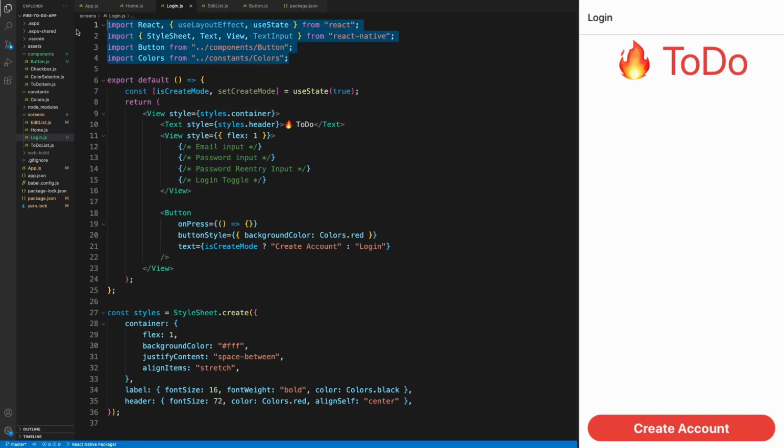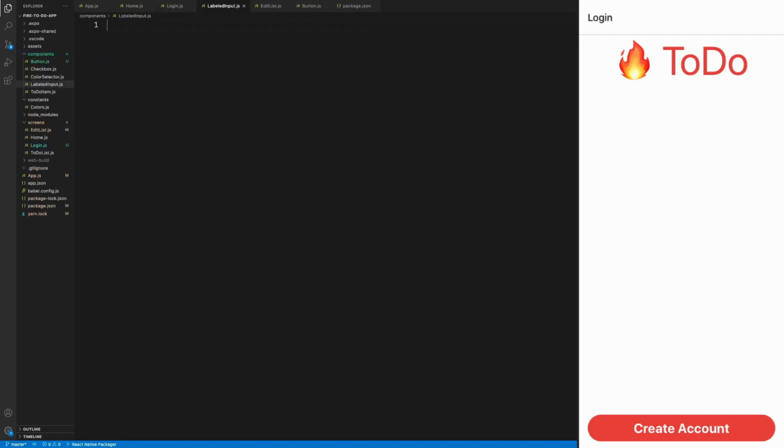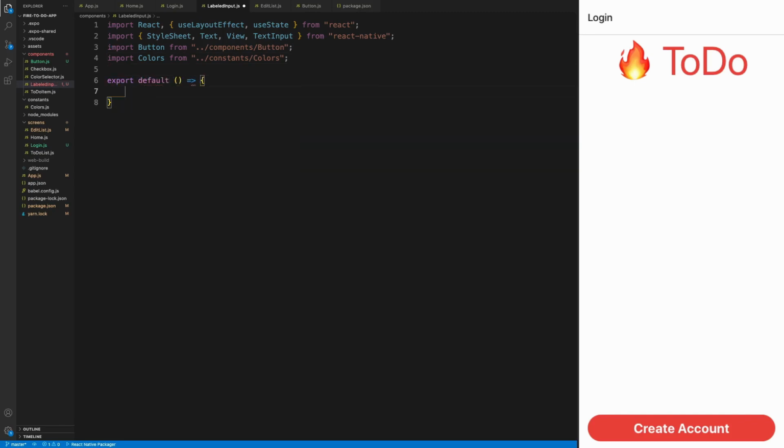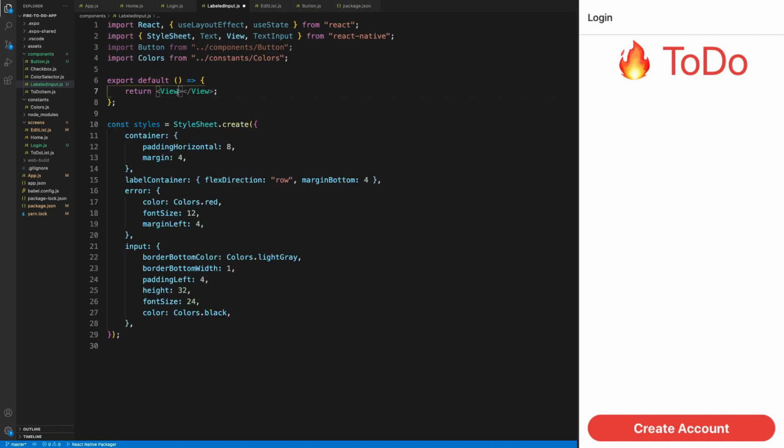I'm going to copy these styles and I'm actually going to put the inputs in its own component called labeled input, labeled input.js. Make sure I spell that right. Looks like it's spelled right. Copy over the imports and export default. Then return a view. Let me go ahead, copy over some styles. And we'll give the view the styles.container.